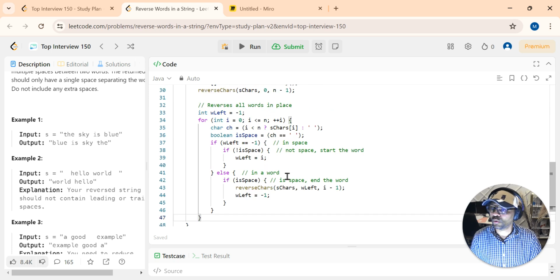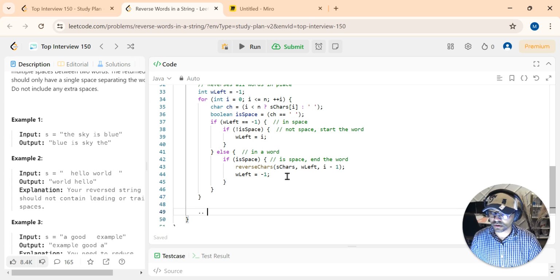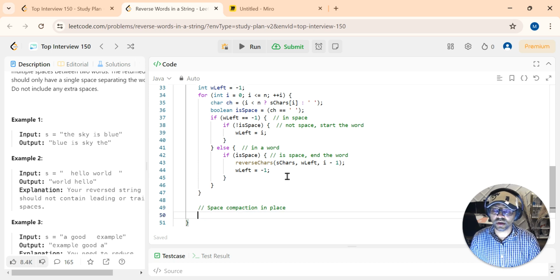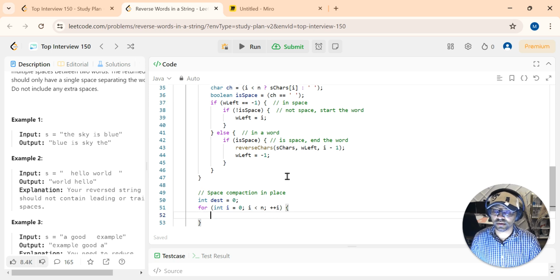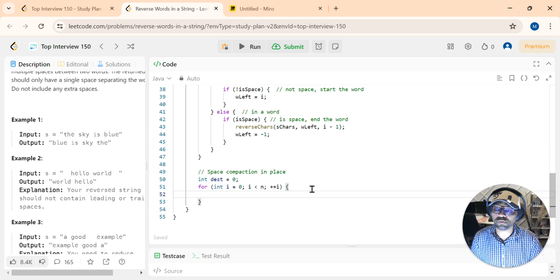Okay. Now we do compaction, right? So here we do space compaction. Compaction in place. And this is very straightforward, right? We have done something like this. We do a destination pointer within the same array, which we are compacting. And we say int I equal to 0, I is less than n, plus plus I, right? Yeah, here it's less than n. I was thinking it was less or equals, but here it's less than. And now we don't have to simulate.